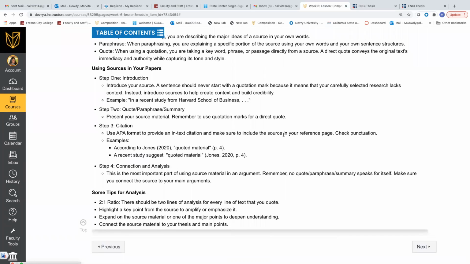Step 4, connection and analysis. This is the most important part of using source material in an argument. Remember, no quotes, paraphrases, summary speaks for itself. Make sure you connect the source to your main arguments. And here are some tips for analysis.